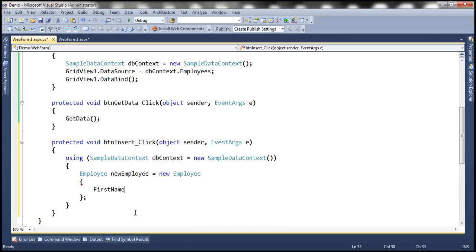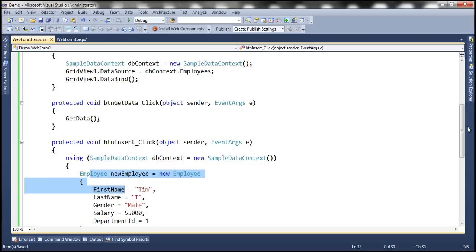So let's supply values for first name. So let's say first name is Tim, and let's say last name is T. Let's set gender to male, and salary to 55,000, and let's set department ID as 1. Okay, so we have the employee object.